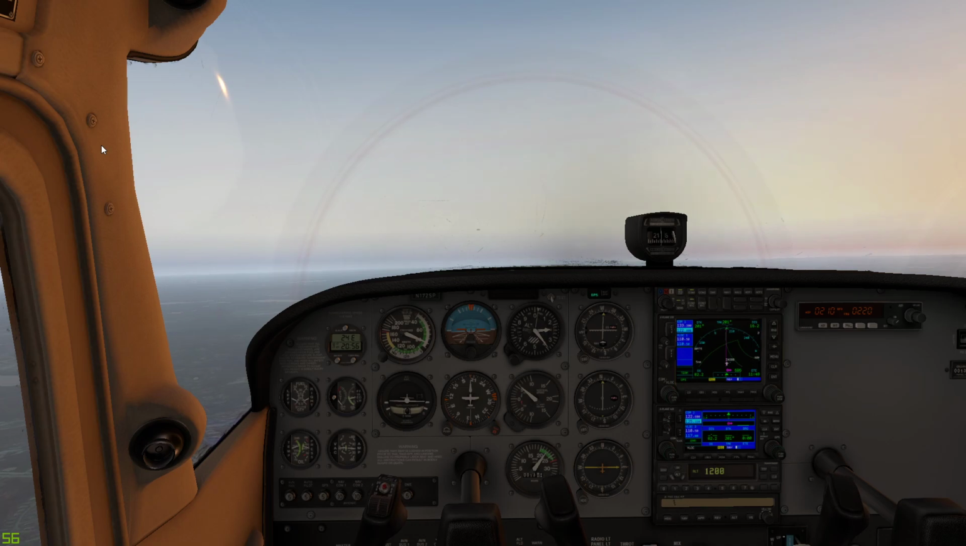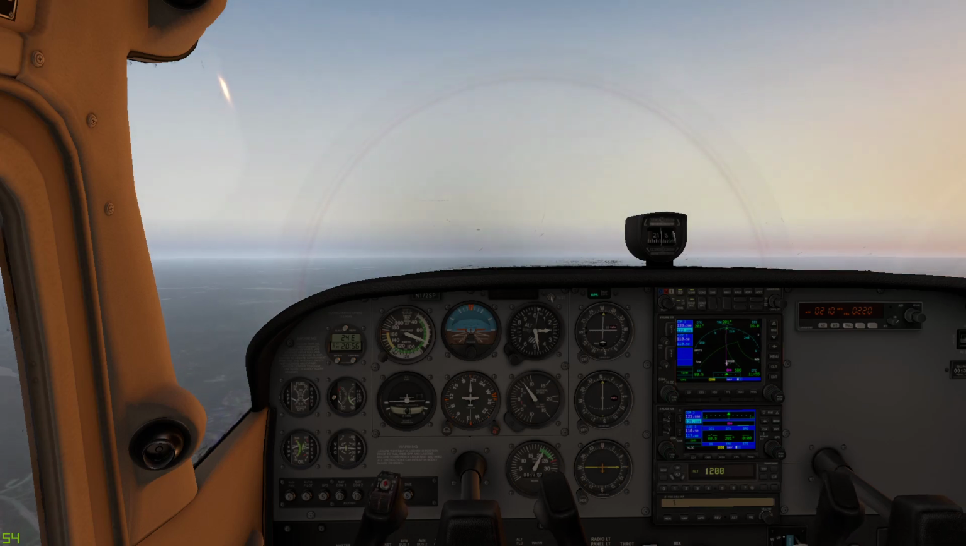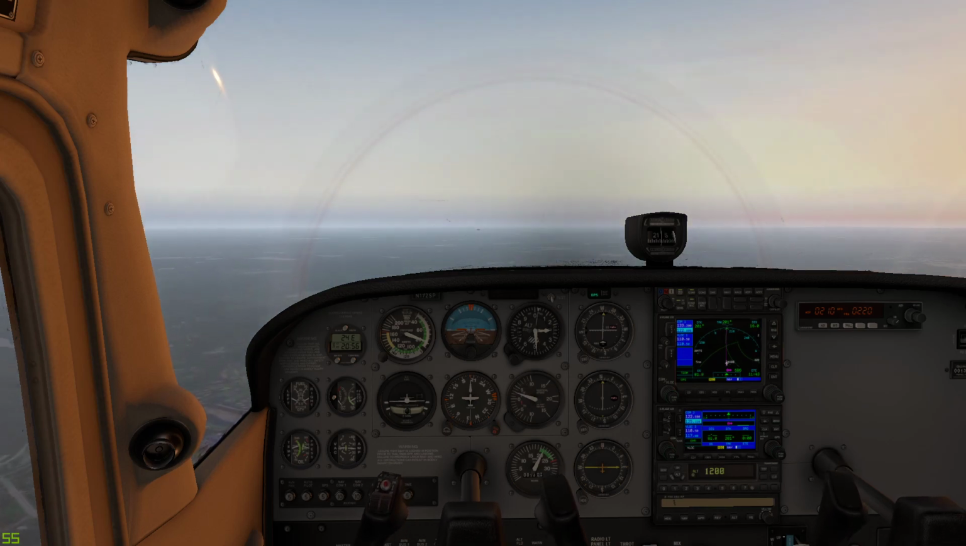Gonna walk that power out a little bit, still pitched for that 78. And there we go at 2,500. Throttle back, still in the green arc on that engine RPMs. And just kind of pitch for 0 vertical speed.